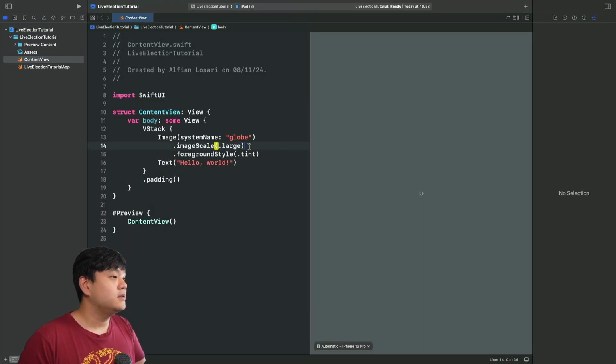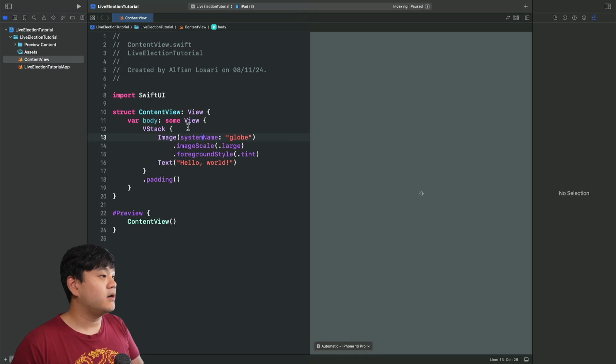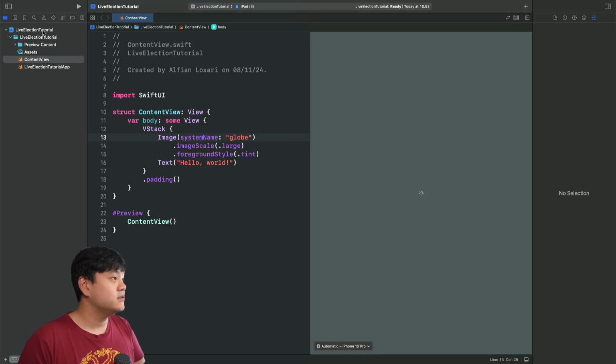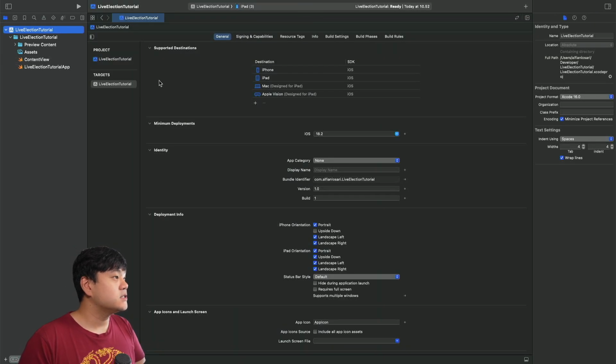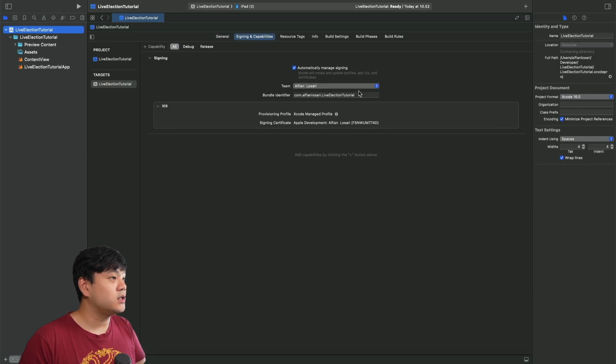Okay, then we need to make several configurations first. First, for this bundle ID, I really recommend you to use lowercase for this, because when I tried to create a new channel ID using the bundle ID with a capital letter, it gave a topic mismatch error. So just to avoid that issue, let's update this to use a bundle ID with all lowercase.